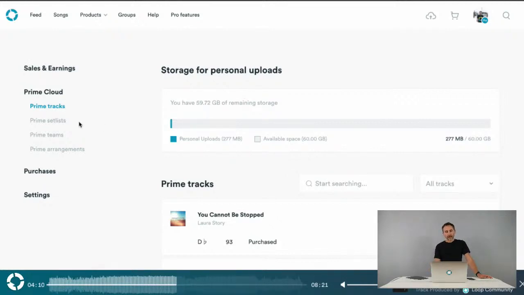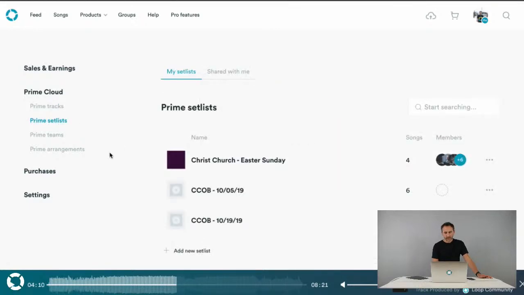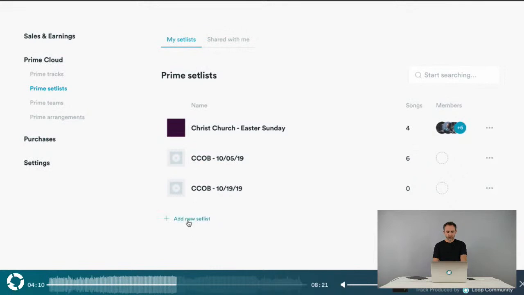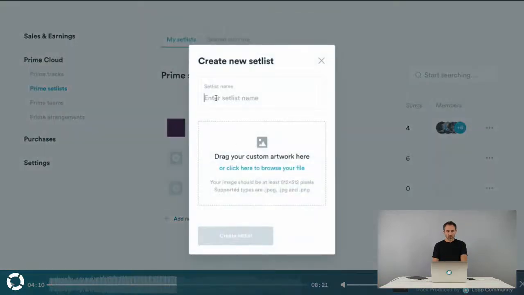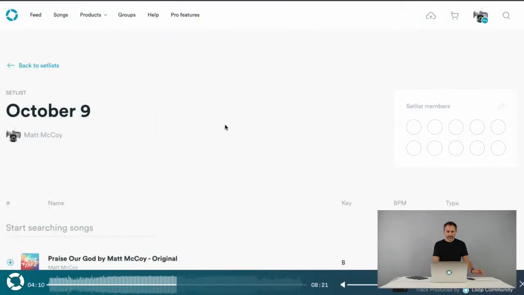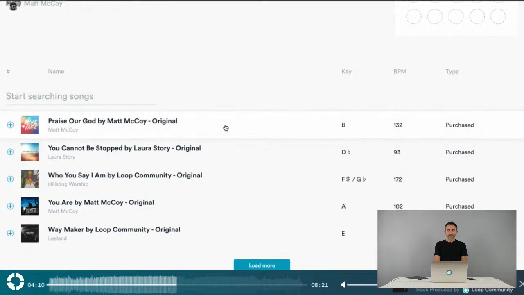But let's go ahead and look at Prime Setlists, because this is a big thing. So now under Prime Setlists, I can actually create and see all of the setlists that I have already. So what we could do is, let's just say we're going to create a new setlist, and we can call this October 9th. And if you wanted, you could drag artwork into here. If you want to do some custom artwork, you could do that. Click Create Setlist, and it creates a setlist for you. If you click on October 9, now I can start adding songs to my set list.